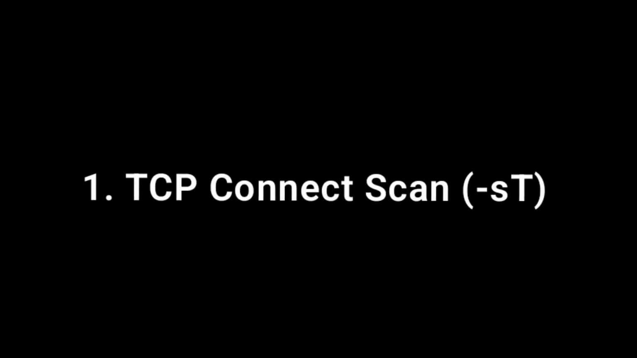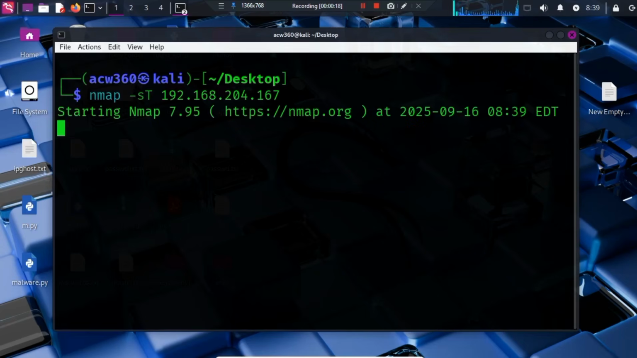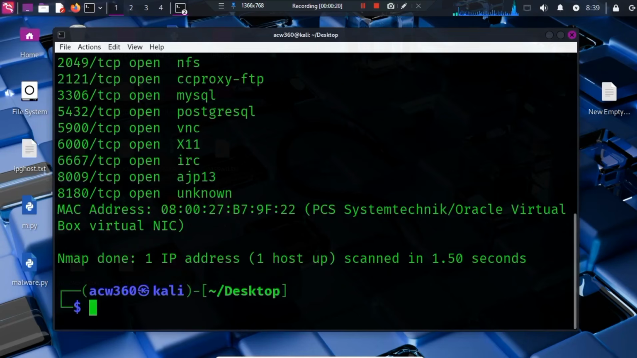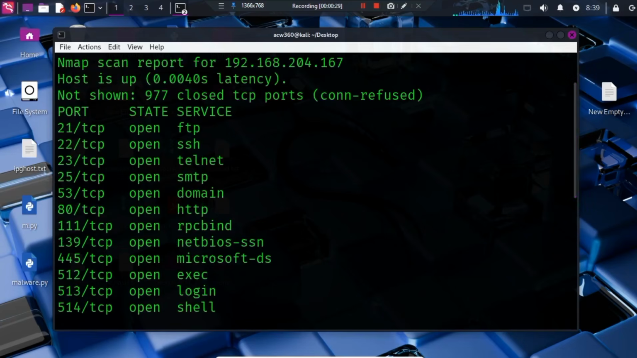1. TCP Connect Scan, -sT. Let's start with the most basic port scan. nmap -sT 192.168.204.167. This is called the TCP Connect scan. It tries to fully connect to every port, just like a normal program would. Advantage: very reliable. Disadvantage: easy to detect by firewalls and intrusion detection systems, IDS.